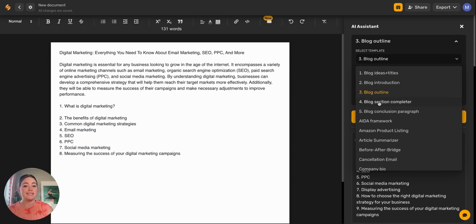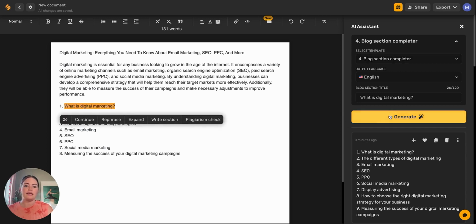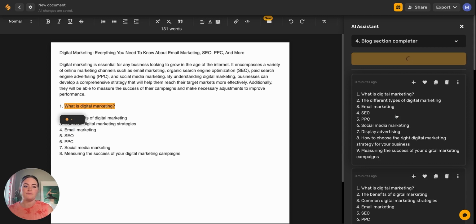The blog section completer. So with this setting, you can select over here, since we're following this number system, the blog section completer, and then we're going to select the blog section title instead of the title of my entire blog. So I'm just going to highlight this section title, and then I'll click generate over here, and it can generate the entire section of this blog. So that's going to be this whole paragraph.